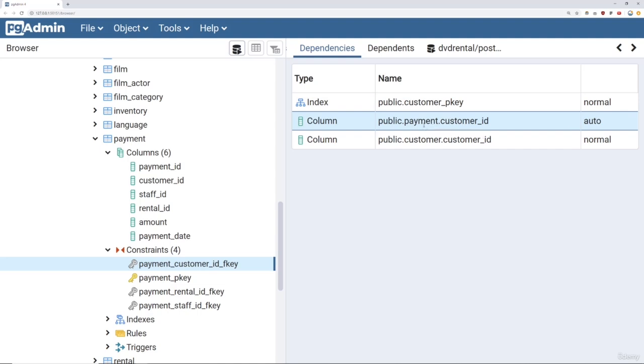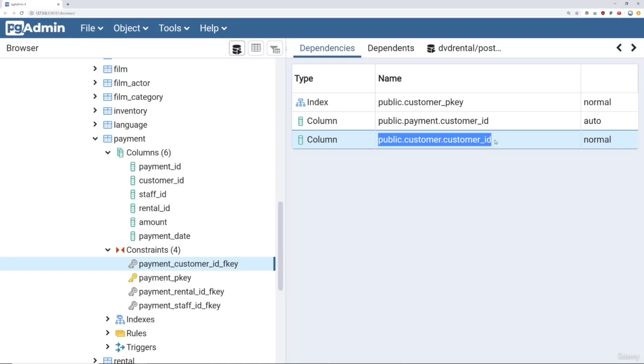So notice here we have this customer ID, which is a foreign key within this payment table, and it's referencing, notice here, the customer.customer ID, essentially telling you that under public schema, we have the customer table, and the customer ID is that primary key we're referencing. So you can view that under dependencies.